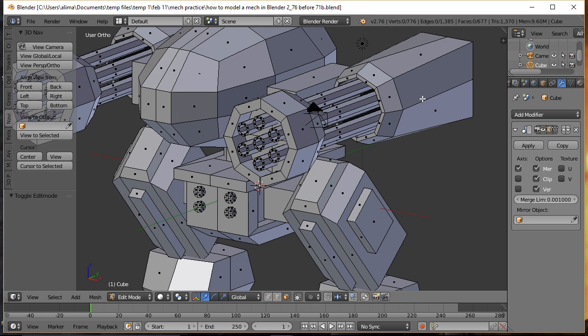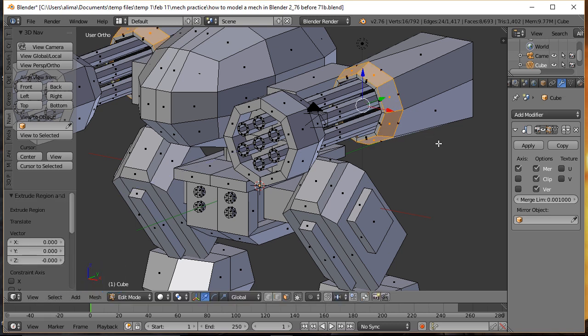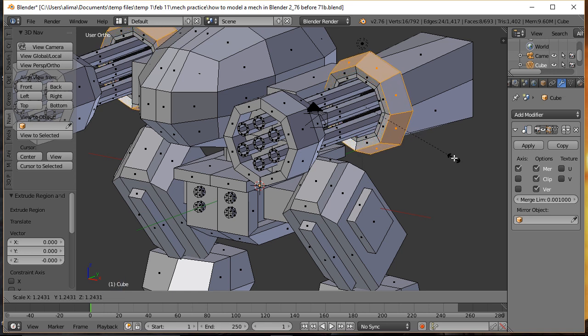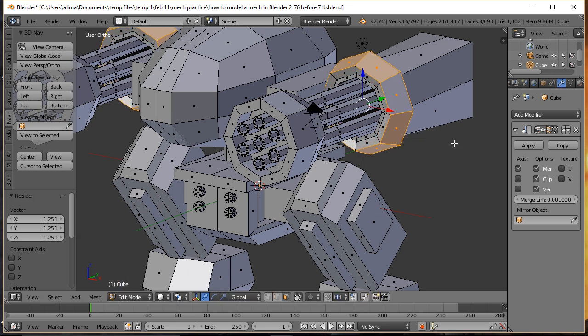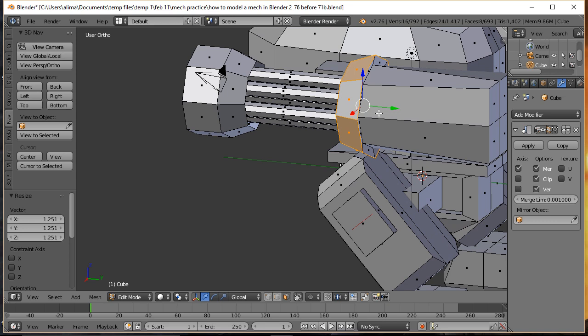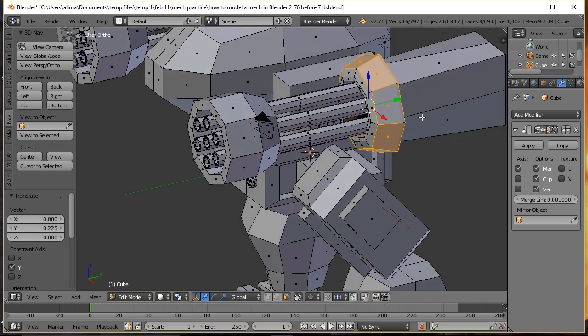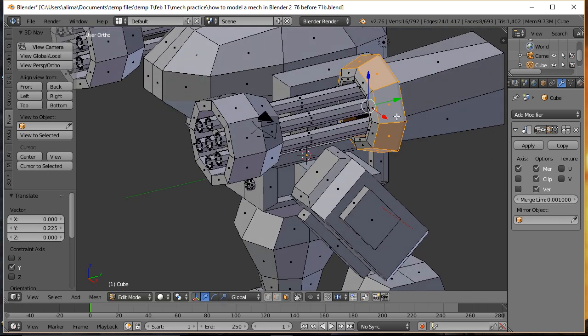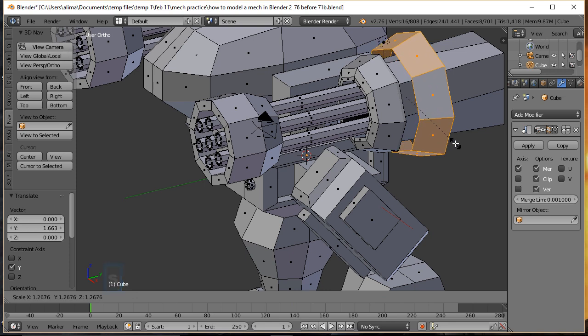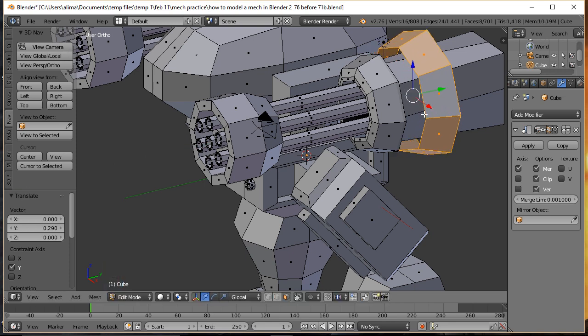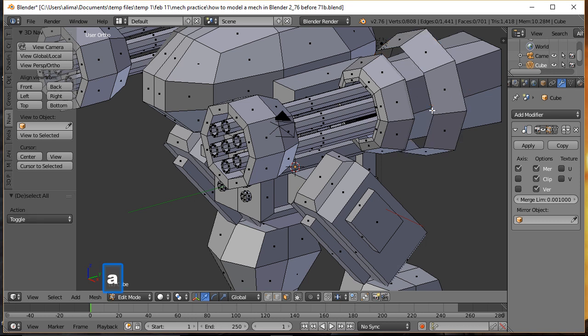Okay, what we're going to do now is make sure we're in face select. We're going to hold Alt, select right here. We're going to press E to extrude, left click to lock in, and then press S to scale. Hold the mouse button and pull this back some. Now with that geometry selected, we're going to press Shift D, left click to lock in, pull that back some, press S to scale like this. Pull back a little bit more. Then I'm going to press A to deselect.